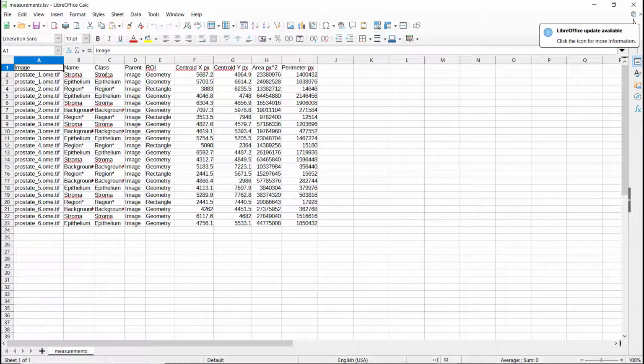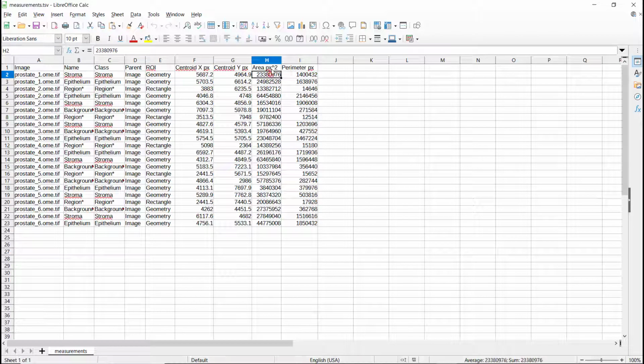So for prostate 1, I deleted the background and the region star. I don't have it anymore. For the other ones, I only have stroma and epithelium. For the other ones, I have stroma, epithelium, region star, and background. And so I know where they come from. I know the image. I have the class, so I can have stroma, and I have the area, in pixel squared, because I didn't have the pixel size information, but now I can do some comparison of the ratio between stroma and epithelium, for example, across my images.